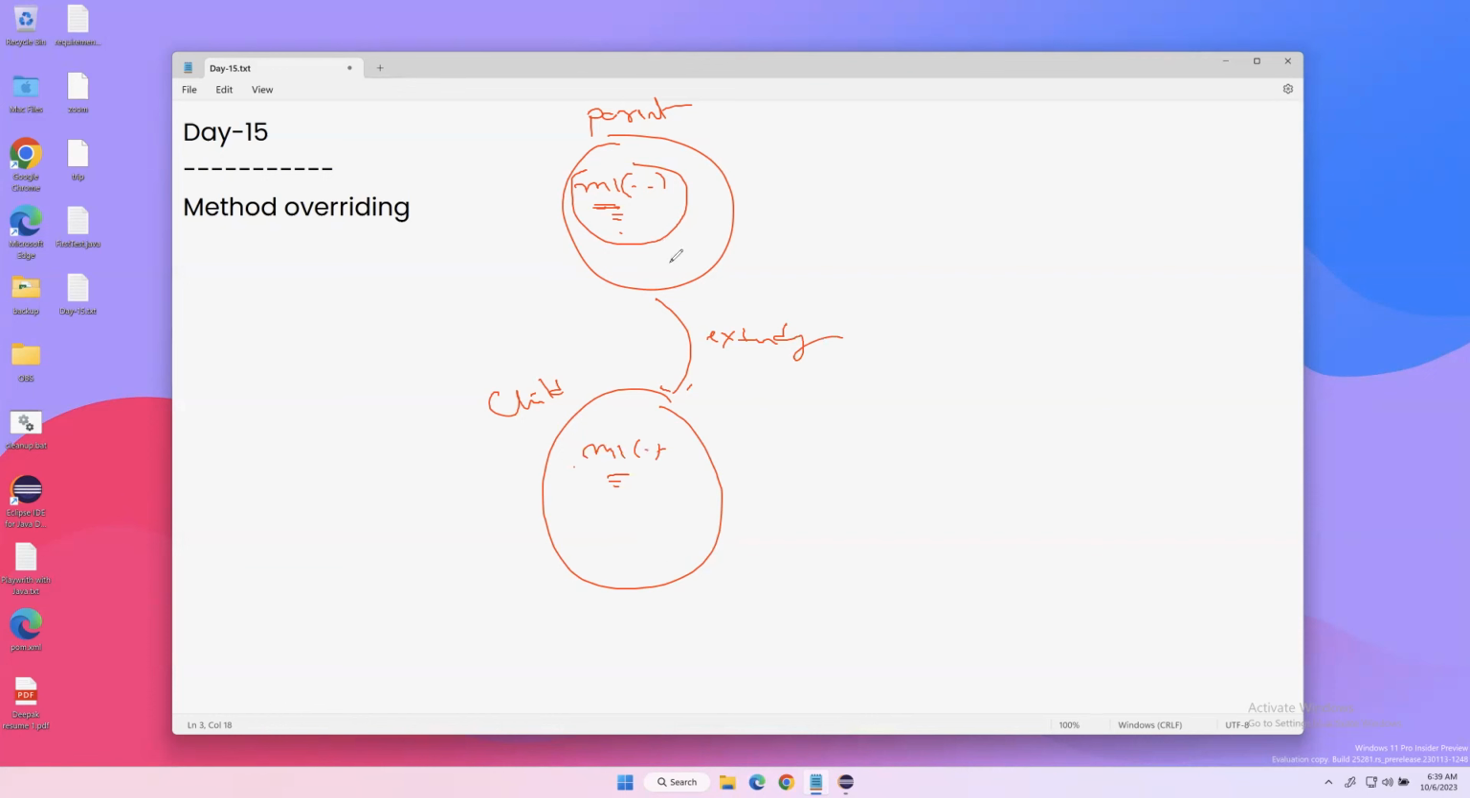But sometimes, after extending everything from parent to child class, you may not like the implementation of this method that was done in the parent class. Then what you can do is write the same method again in the child class without changing the definition or syntax. Means what? Return type you should not change, name of the method you should not change, number of parameters you should not change, order of parameters, data type of parameters, everything should be the same. This part is exactly the same.